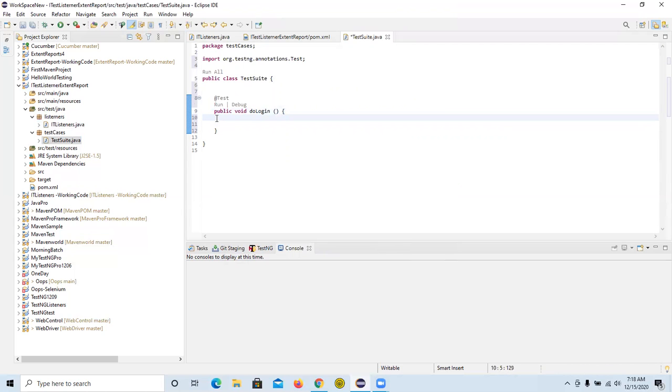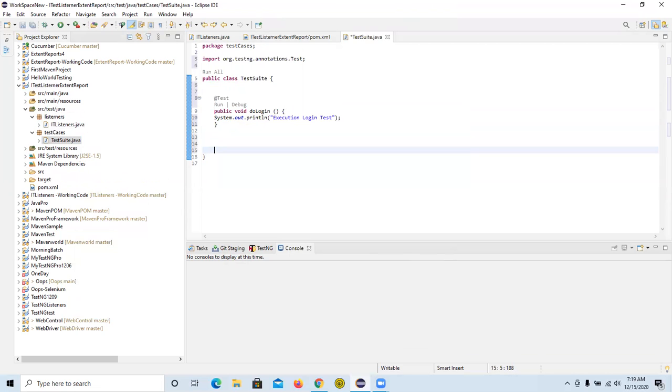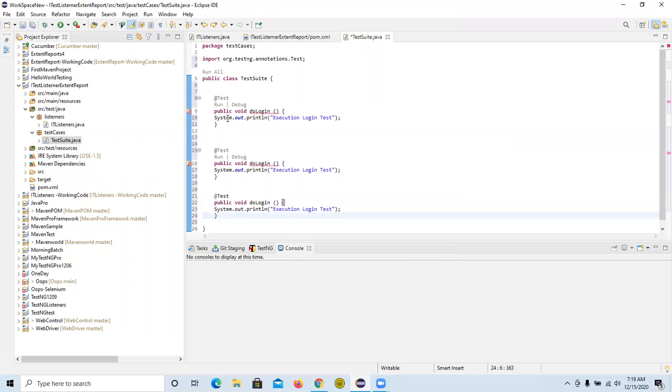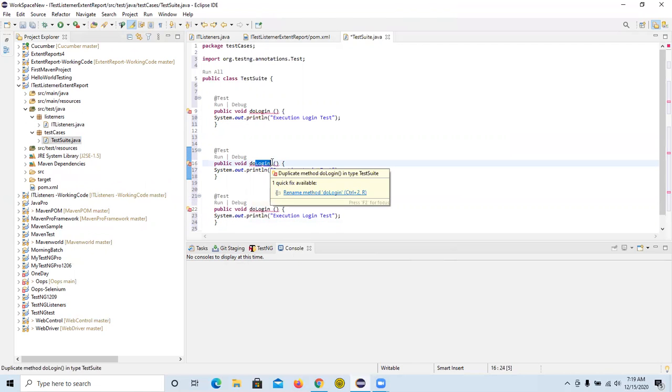Now I can give some condition here. I can say System.out.println, execution login test. All right, now I will do the same thing for different methods. I will create a few more methods, so I'll just copy this one and change it to some other name, like do user registration. I'll explain you, don't worry about it.